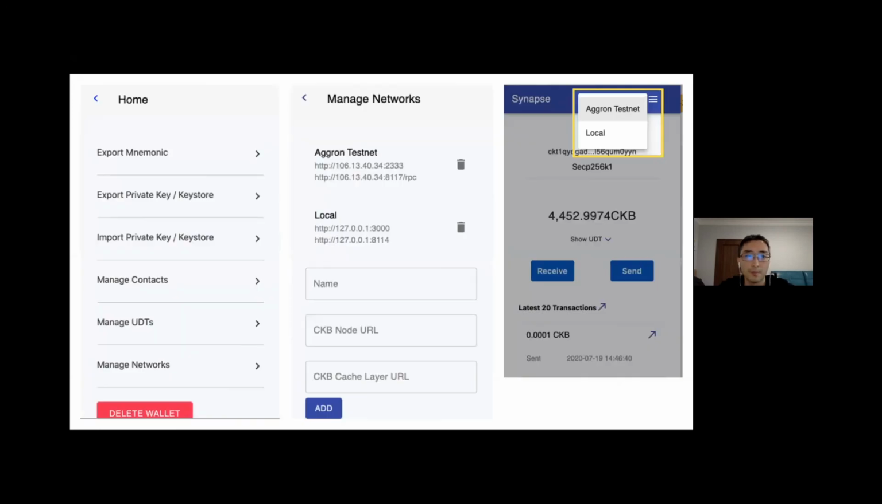Okay, the first one is manage RPC endpoint. I did some screenshots. If the user goes to the settings page and clicks manage networks, they will be able to manage the networks. Currently we have 2 default networks. Later we will add the mainnet settings. After the user adds their own network, it can be shown here, and they can select it.